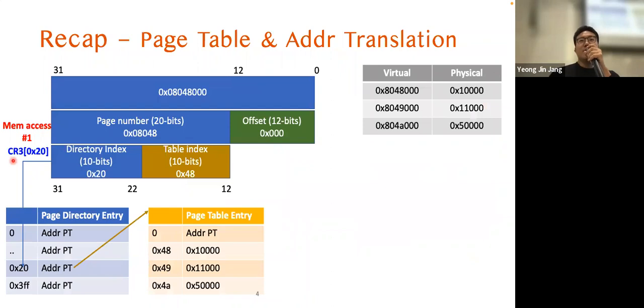We don't know this page directory address at the start, but after creating a process, we will put the page directory address into the CR3 register. That's why we can always find the page directory address, and then we just use the indices from the address to traverse the page directory and page table.